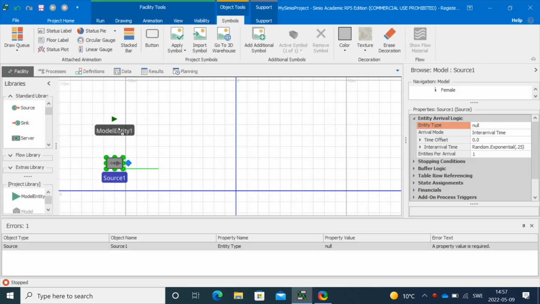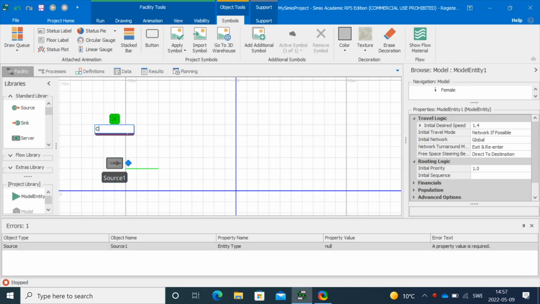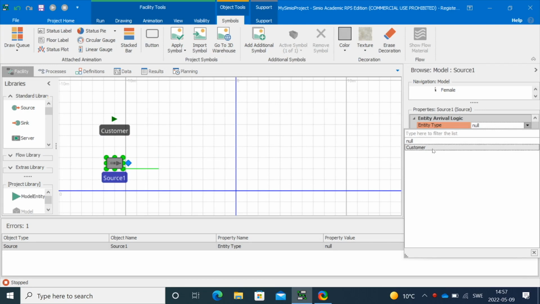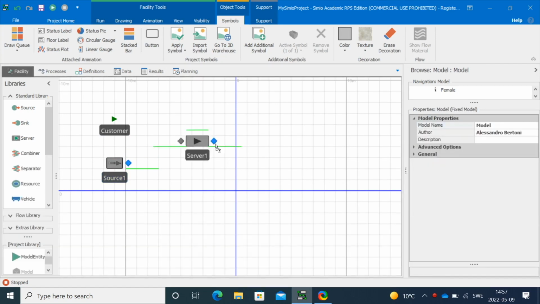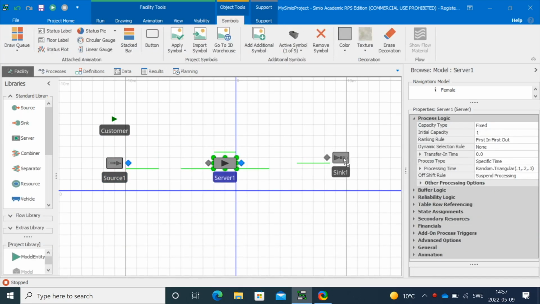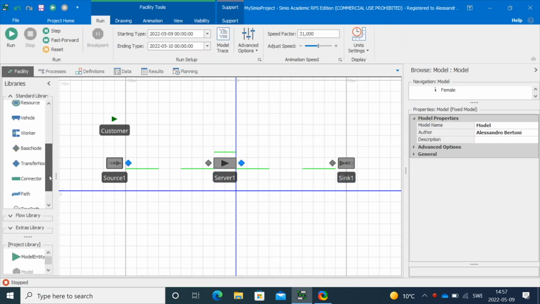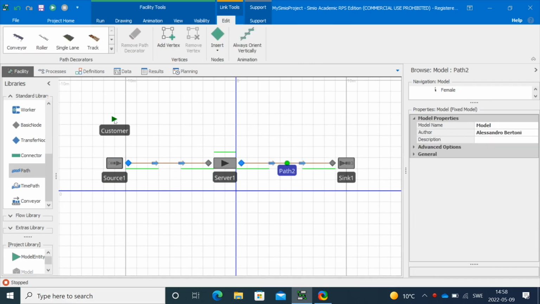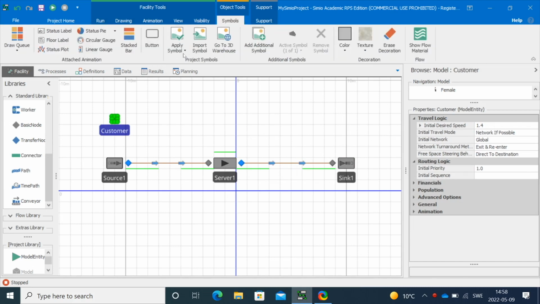So let's say that we place a source in the facility view. The source is generating customers who are going towards a server and then are directed towards a sink. So this is a very typical linear flow: source, server and sink, and the customers are traveling through following some paths that I'm drawing now on the window. So now let's click on customer and try to apply a symbol.